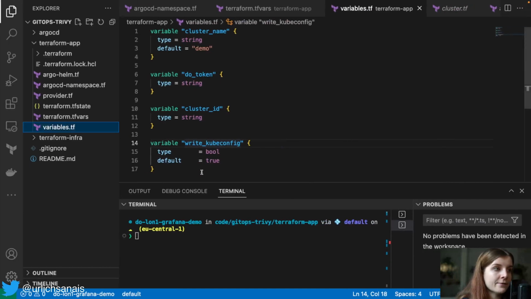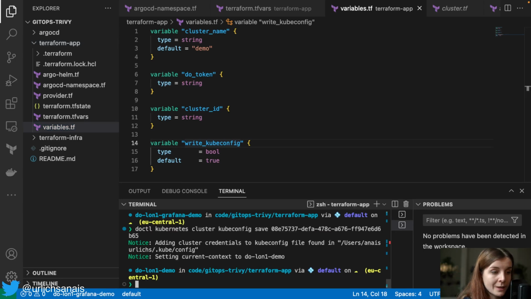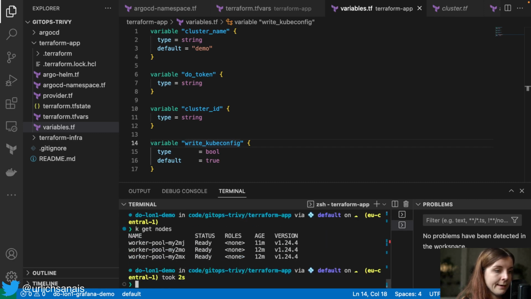Now, it should have saved a kubeconfig, but it didn't because I messed things up when I changed things around, so I'm going to fix that and then share it in the updated version below in the description. Now I can connect to my cluster through the DigitalOcean command, and I can get all the nodes. And here are all my nodes.